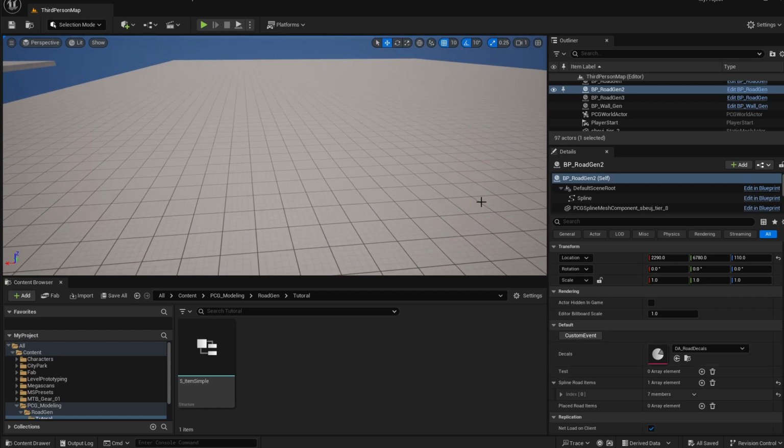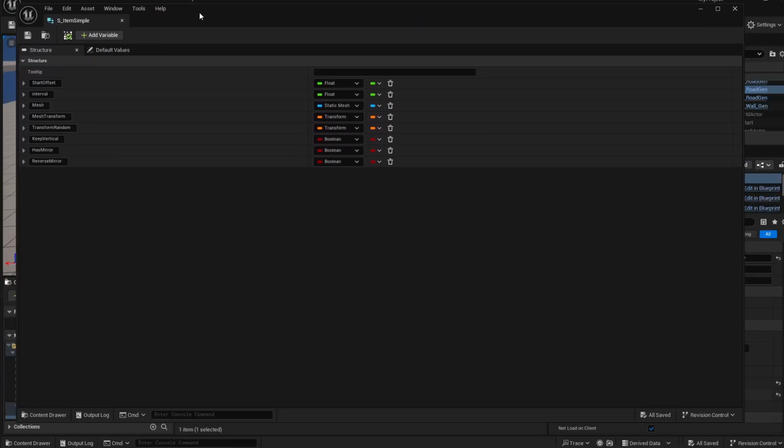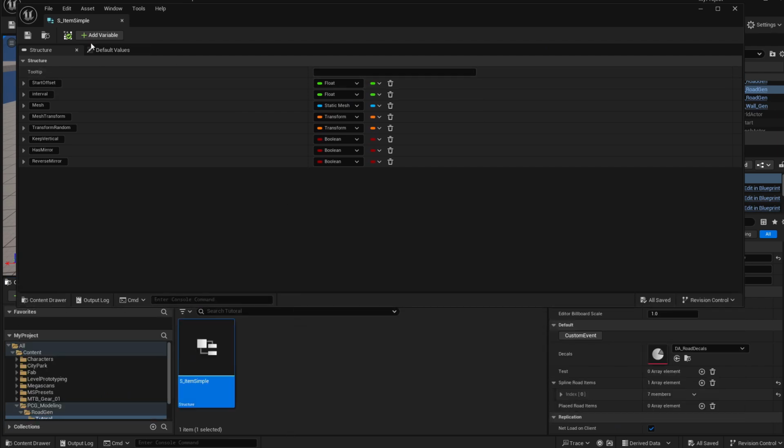Let's start with creating the blueprint to place the road system that we are going to make. So first, I'll start by creating two structures that will hold the data for the two type of objects that we can place, the ones that can be curved along the spline and the ones that are just placed along the spline based on the variables that we enter. So I already created the first one, which is this one, the struct for simple items, which will not be curved. It is composed by these variables.